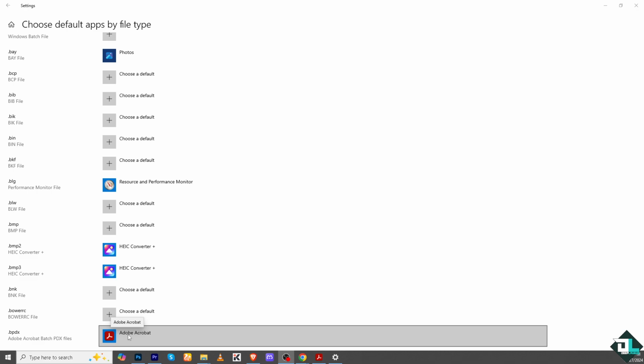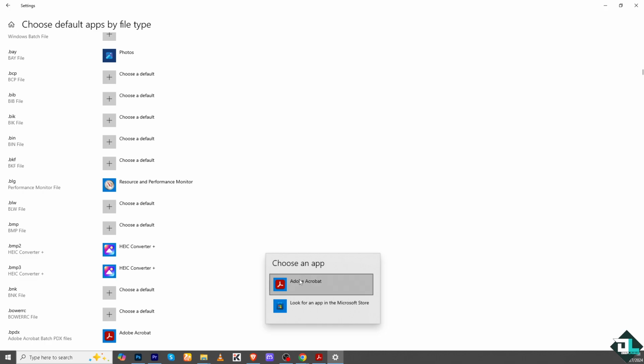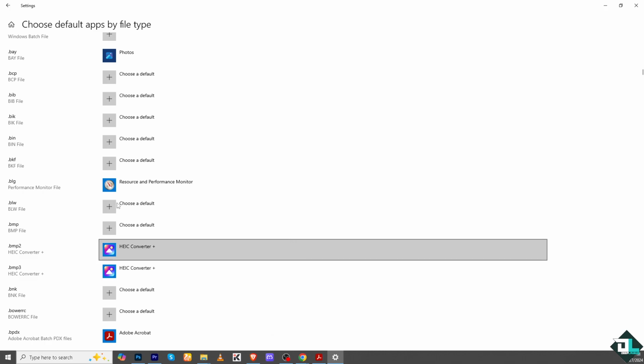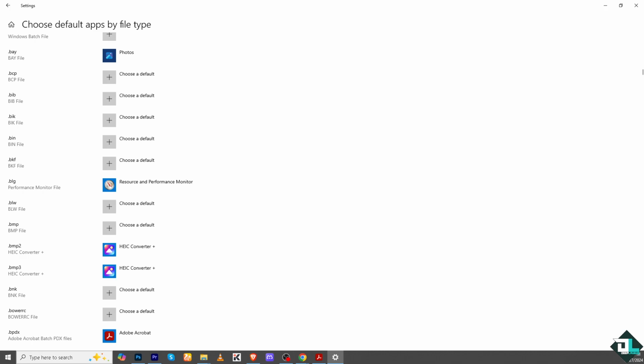Now, this will be the default app for opening PDF files. It's very easy. Click on it, choose an app, click the Adobe Acrobat, and that's that. And now, as you can see, it will be the default app if you try to open any PDF files within your computer. All right? It's very easy.